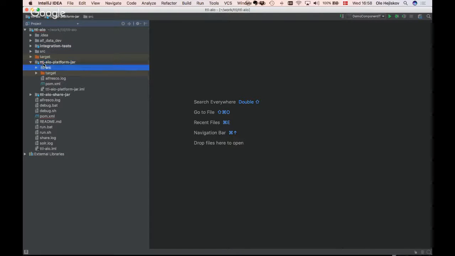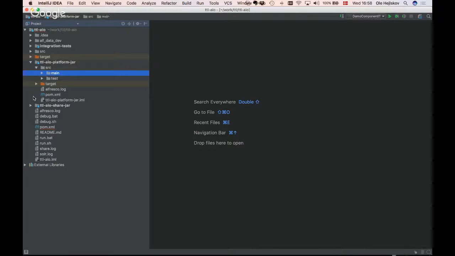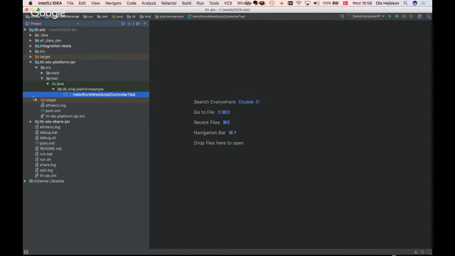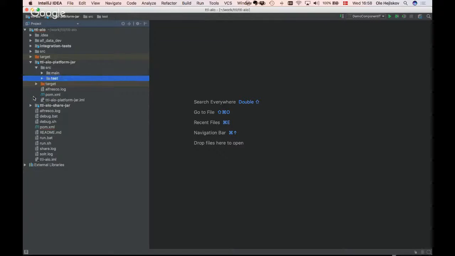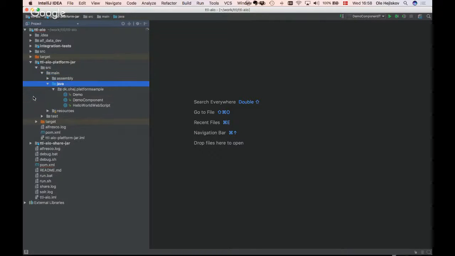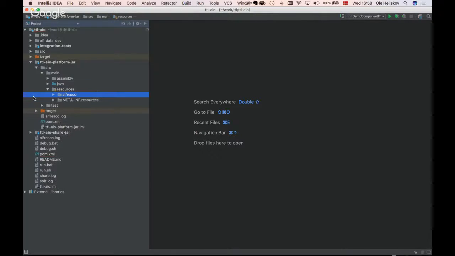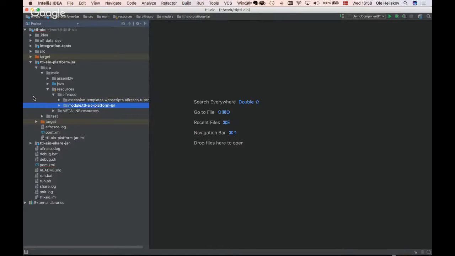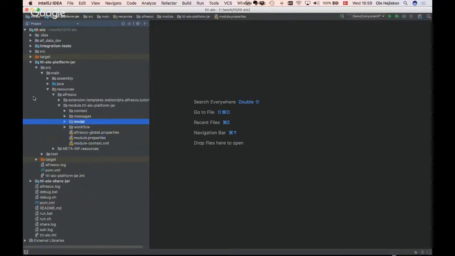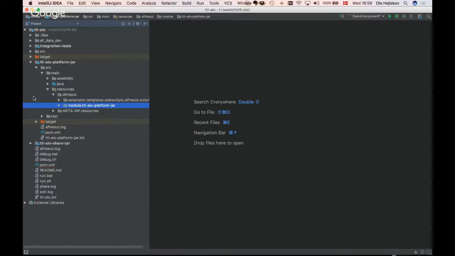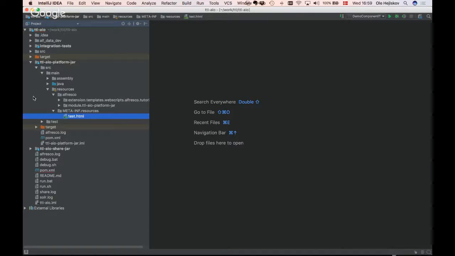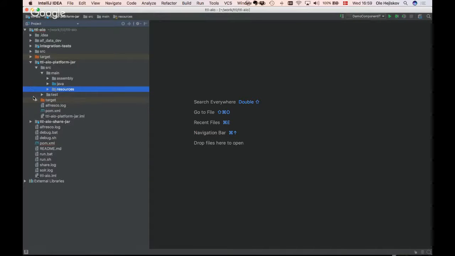So the platform jar module is, as you would expect, it has src/main and test. We include a simple unit test in there. We have src/main/java with some Java code, src/main/resources, alfresco/extension, alfresco/module, and here we have module.properties. You can put in your Spring beans, your models, everything as you would normally. But you also have META-INF/resources where you can put static assets. So that test HTML file will still be available through Tomcat and everything. So quite plain and simple.